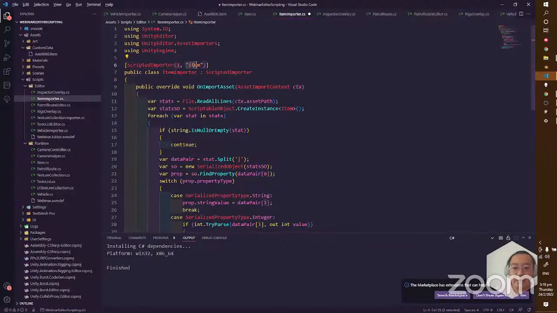The second parameter here is the actual file extension, so in this case, .item. You have to implement OnImportAsset. If you're using an IDE, you will get a red squiggly because this has to be implemented. So OnImportAsset, and you've got your import context.